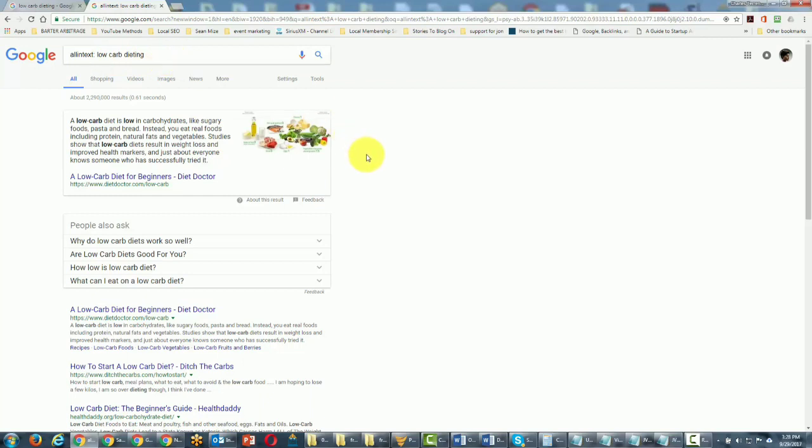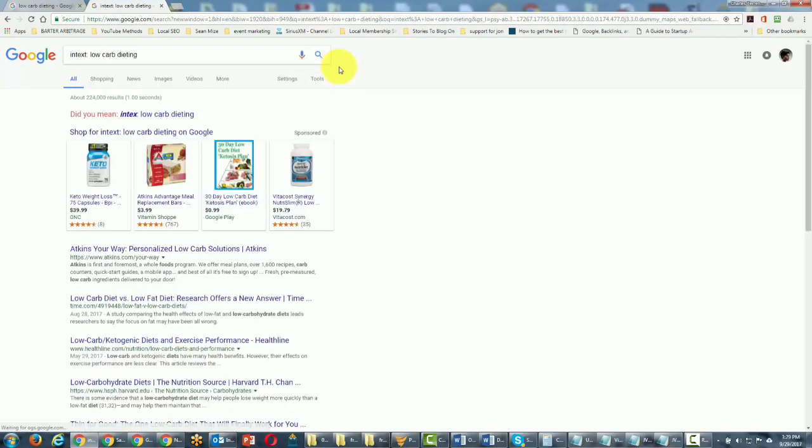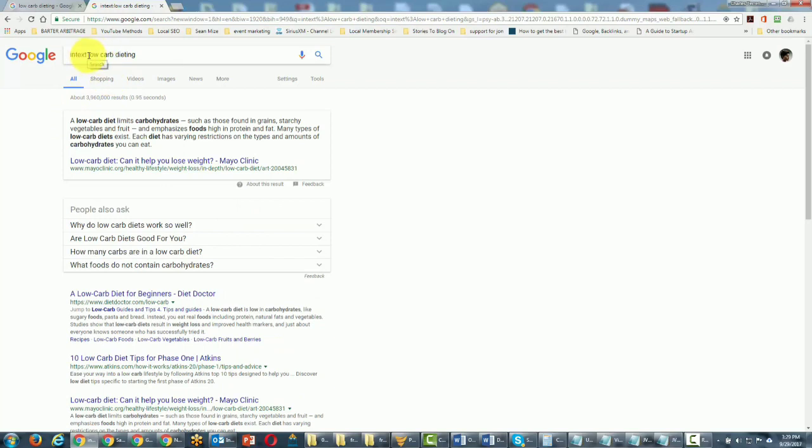Now we can also use a similar term, and we can use the term in text. Now in text is slightly different. You're going to notice that the search results are actually going to change. And so in this case, making sure that you eliminate the space in between the colon and the actual words will make a difference when you're using the in-text command.